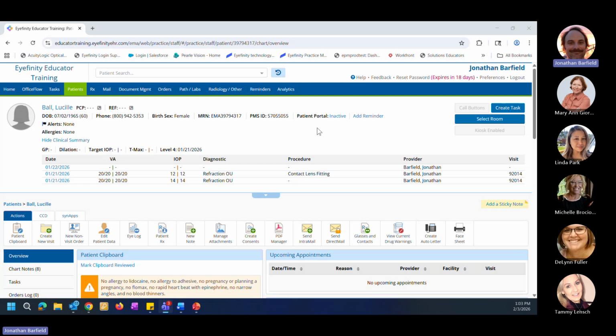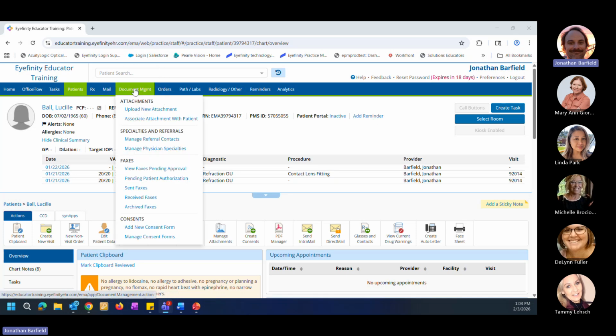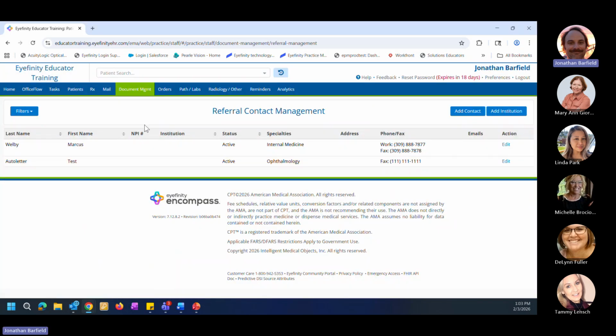So before we send letters, you must have contacts in the system. Where do you add contacts? Right up here on Document Management. We can click here, or we can go down to Manage Referral Contacts. Okay, so we're in our training environment. We only have 2 contacts. We're just like you. We're a new office, just getting started. To add contacts, very simply, I'm going to hit Add Contact if it's a singular contact. We also have an institution option if you're referring out to a surgery center, something like that.